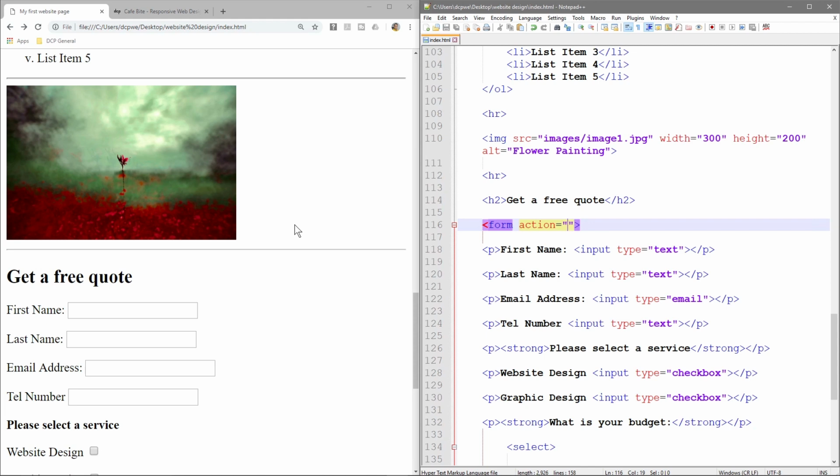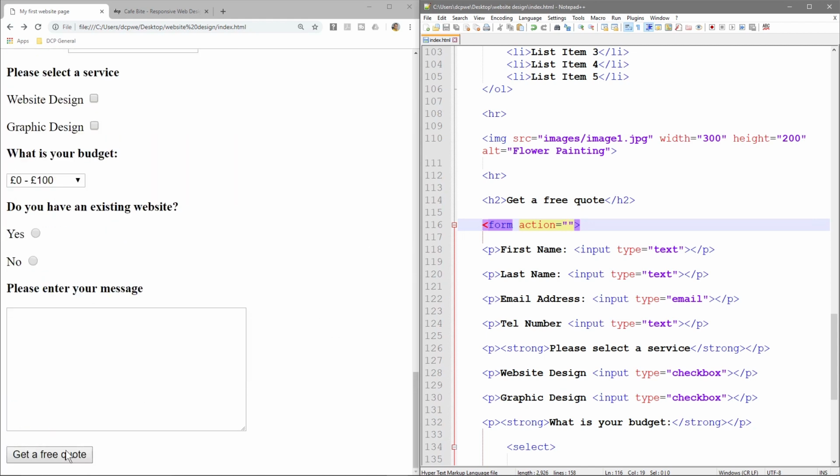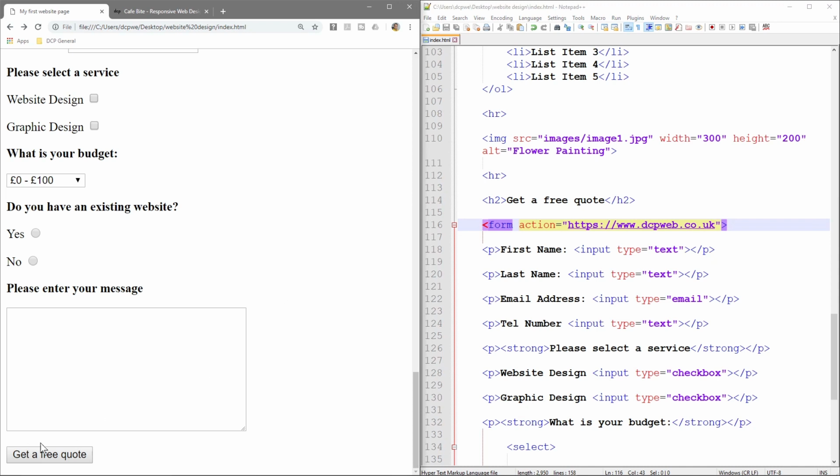But for now, as a basic example, let's try and get this button to do something. So when we click on it now, why don't we try and get it to go to my website, for example? So we could say action equals, so when someone presses the button, we want them to go to https://www.dcpweb.co.uk. So if we save this and refresh it, when they fill out this form, they'll click submit.